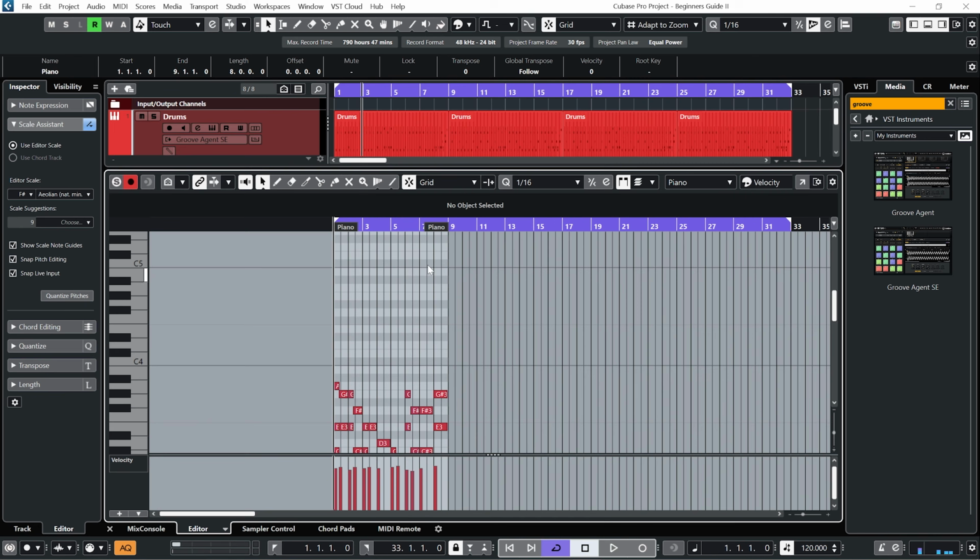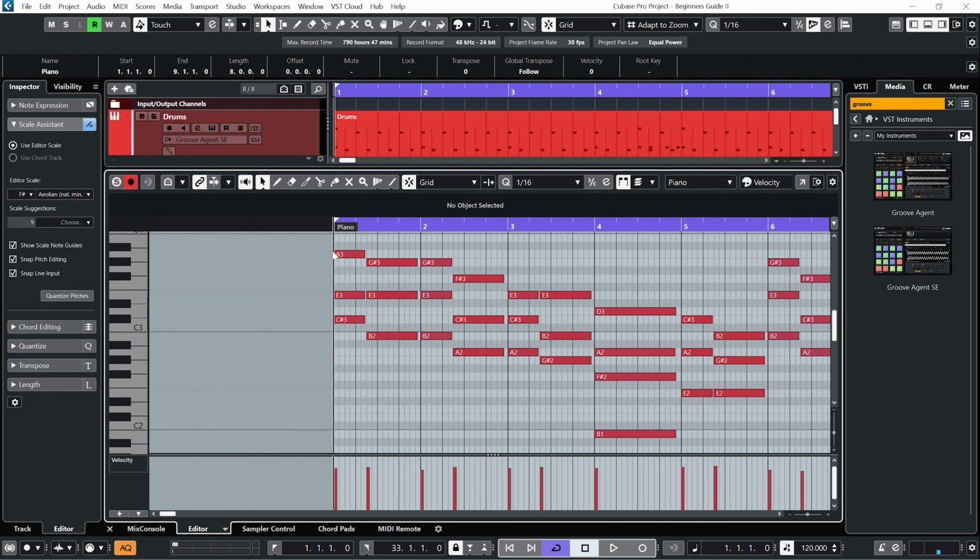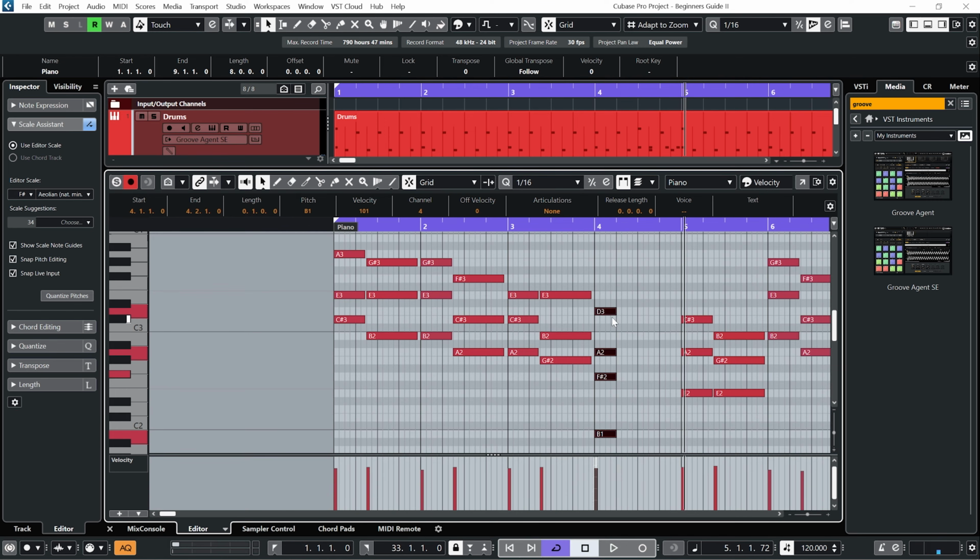I'm also going to go into this piano part here and zoom in so I can see. And I think I'd like another instance of this last chord to come in. I'm going to highlight these, shorten them, and then I'm going to hold down Alt on my keyboard and click and drag to copy. And let's have a listen to that.